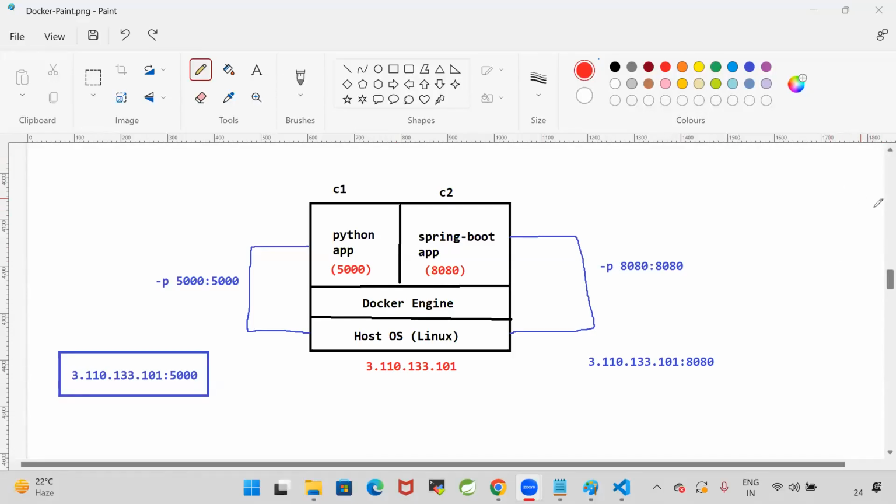Yes, sir. In those containers, every container is like one machine only. We will treat it that way, correct, right? Yes, every container that is created by Docker is like a machine.